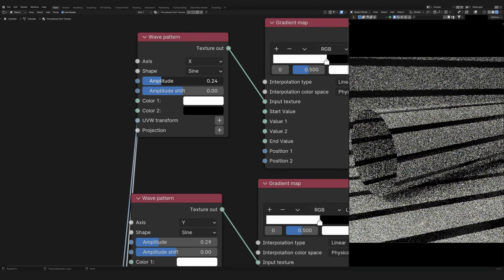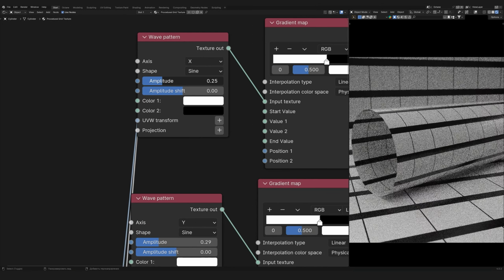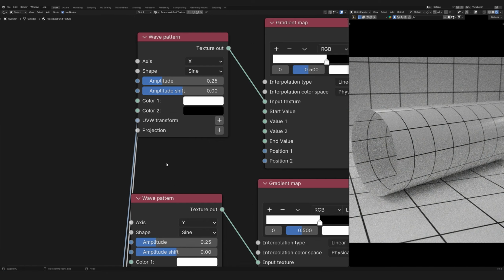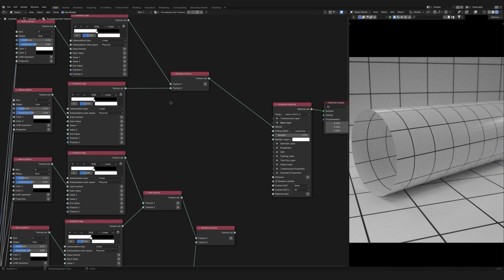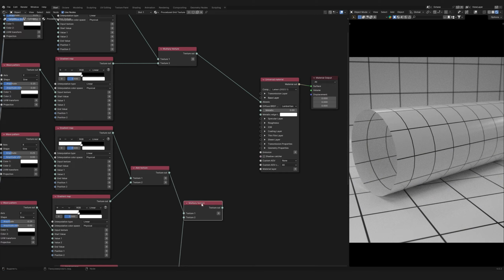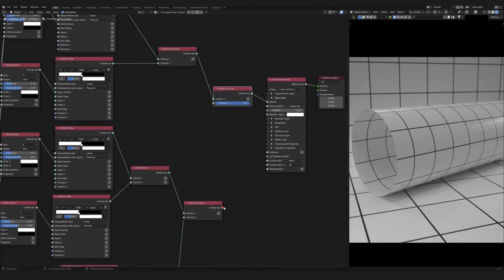Let's change their thickness. Copy the value and add them to the second node. Great! Duplicate the texture multiplication node again and add the resulting result to it.